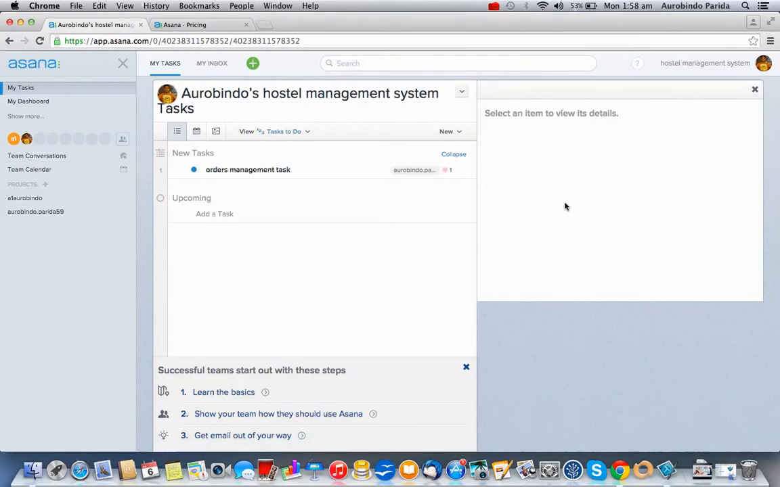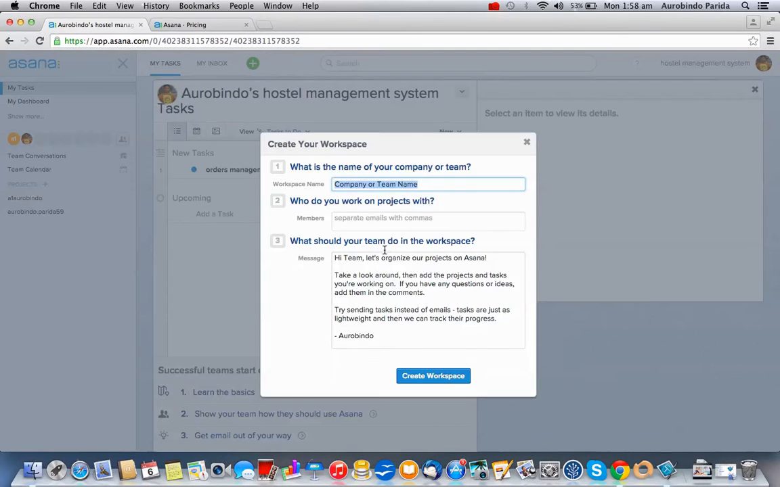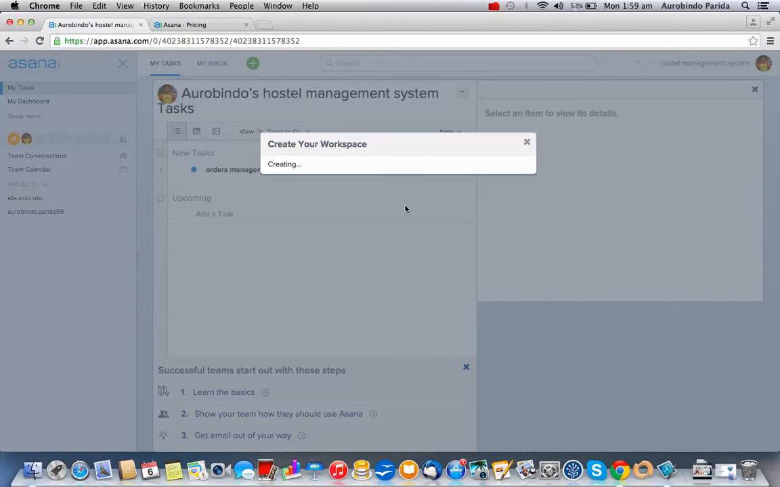Well, this is the main dashboard of Asana, and the first thing is to create a workspace. I've already created 5 to 6 workspaces. Let's do it once more. In this case, you have to type in a workspace name. Let's just say hotel management system. You can add members to it directly from here, or you can add them later. I choose to add them later.